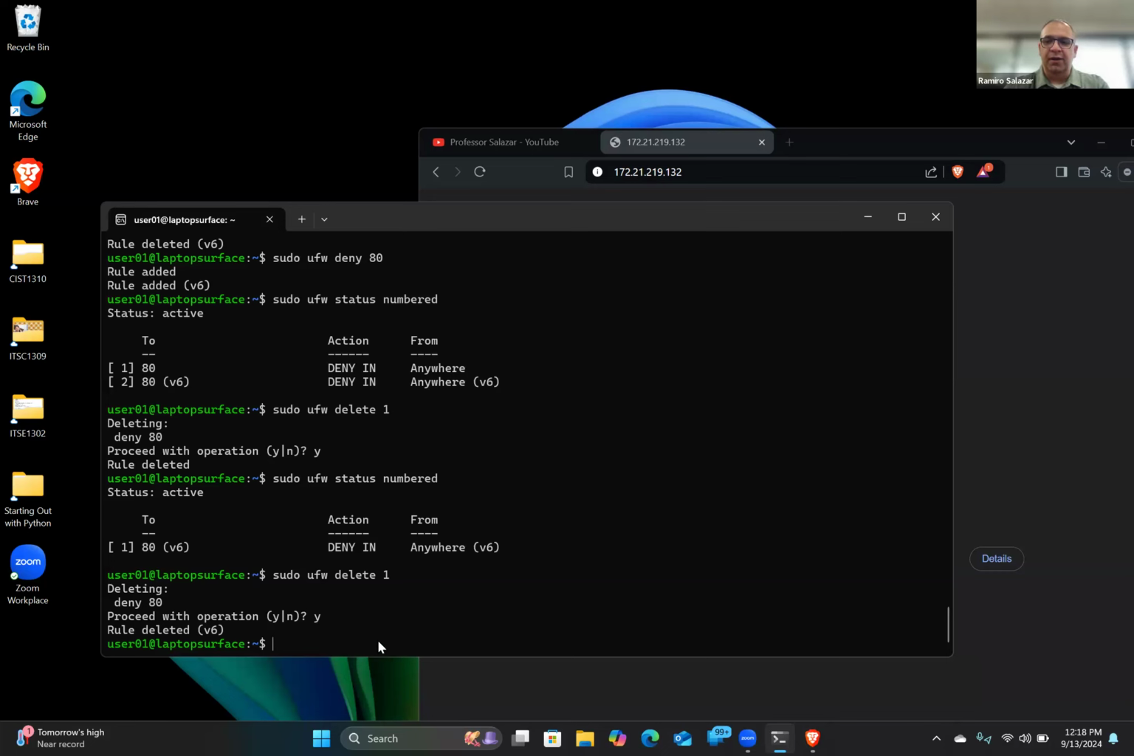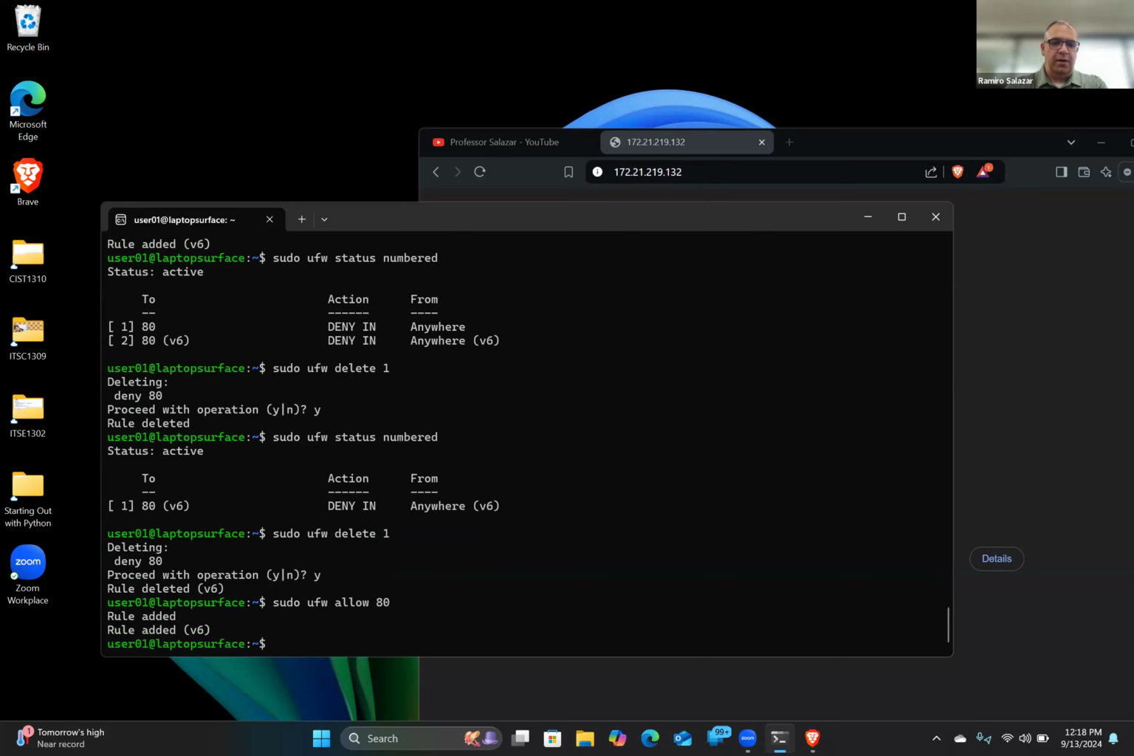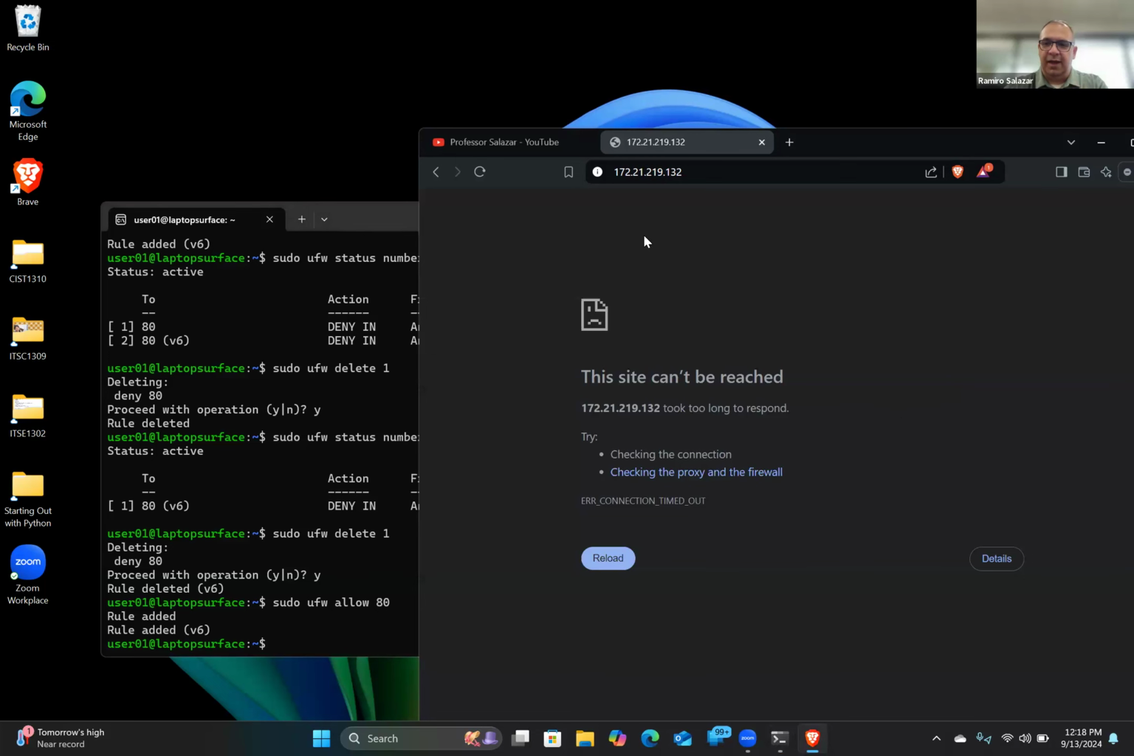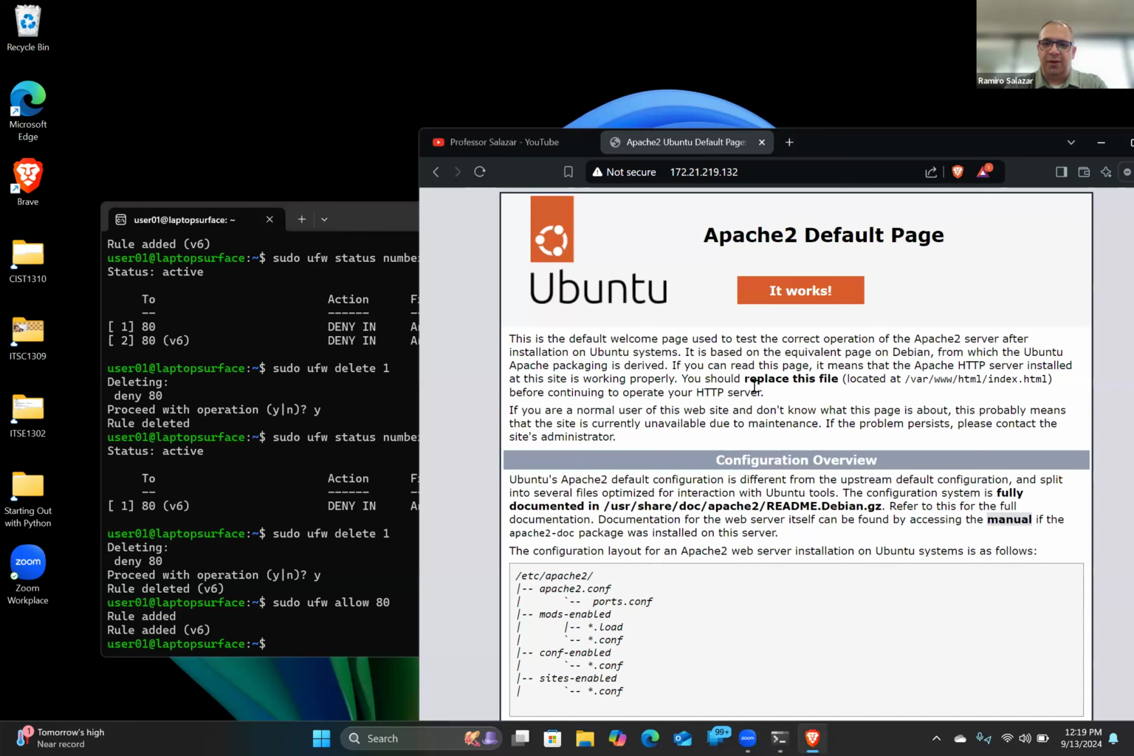For example, I want to see exactly where my website is located. And by the way, I'm going to go back and add the rule to allow. So I'm going to type in sudo ufw allow 80. And I can see that port 80 is active and allowing connections. I'm going to refresh my browser and it's going to connect to my website.